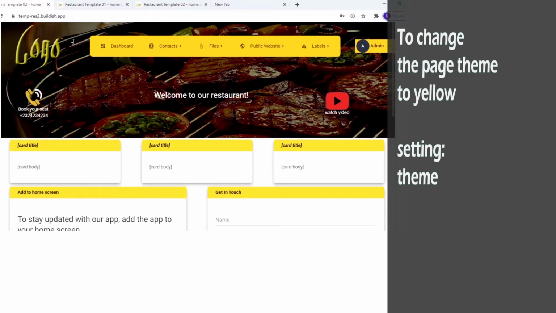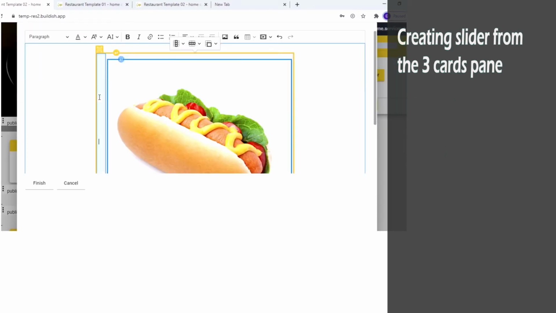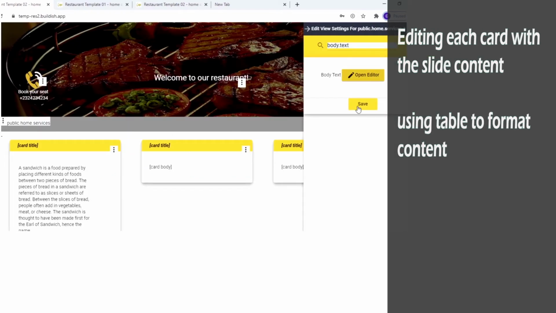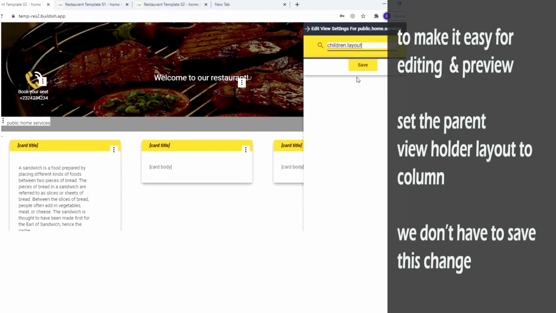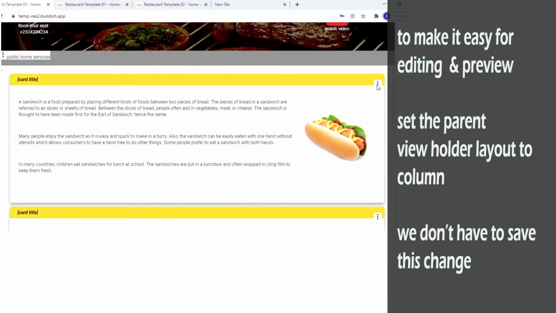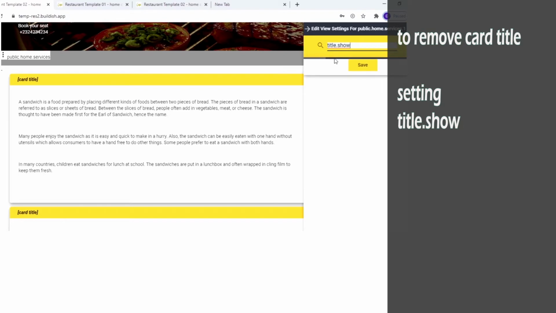We need to convert these three cards pane to a slider. From editor, use table to format content. To edit and preview each card, let's set the parent views holder layout to column. To change views holder layout, find the setting, children.layout. We don't have to save this setting. To remove the card title, find the setting, title.show.